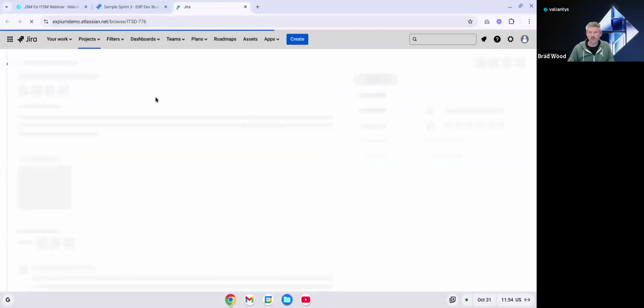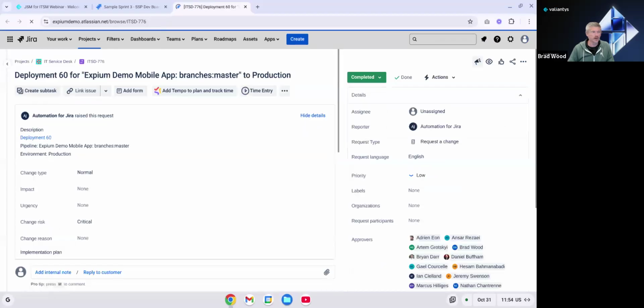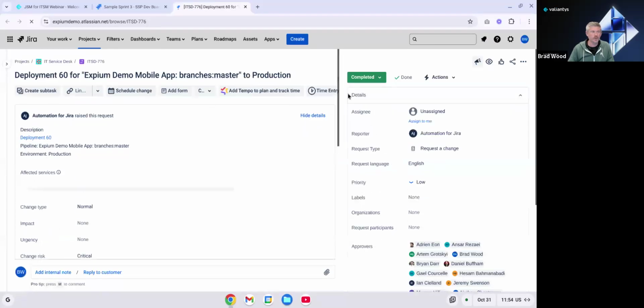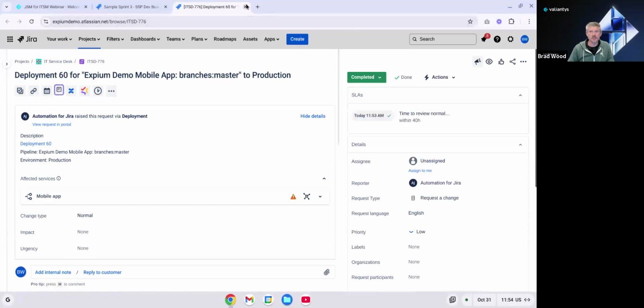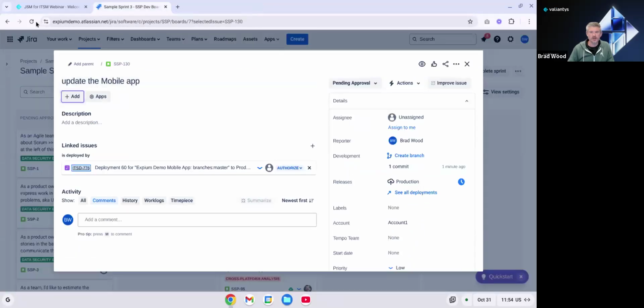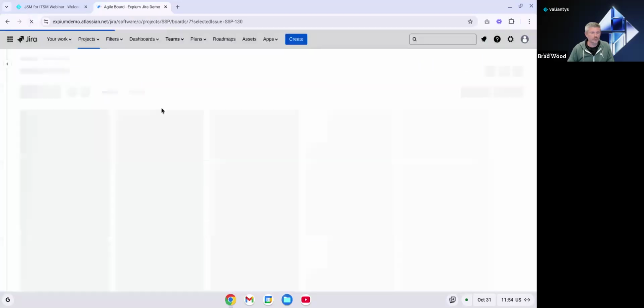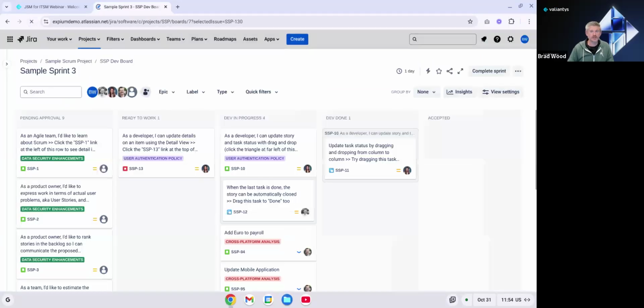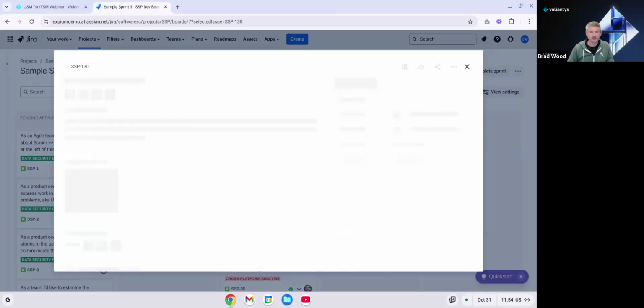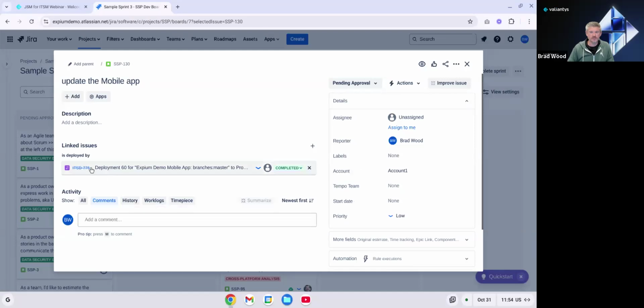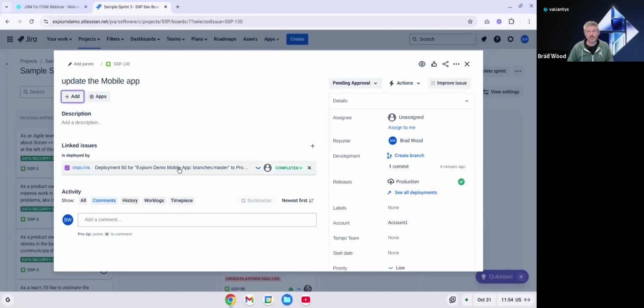And once that's been completed, we should see our change ticket has been completed as well because the commit in Bitbucket is completed. And lastly, if we head over to our original software ticket, which is where this request originated from, we will see the change request reflected here as well as being completed.